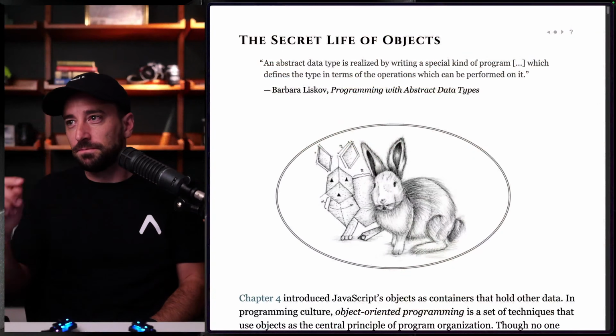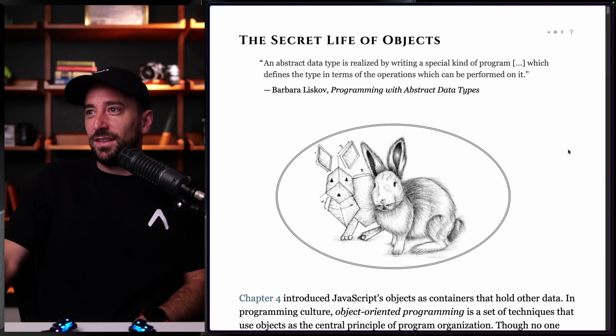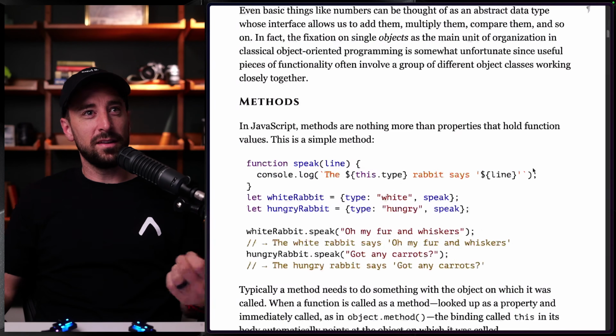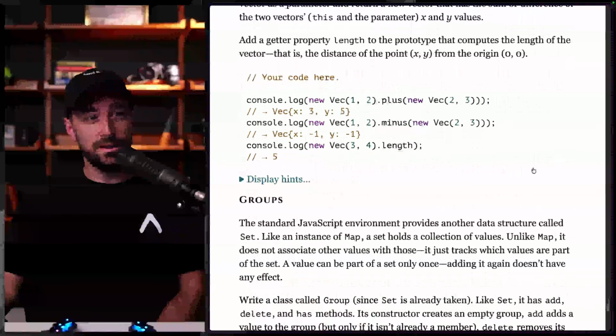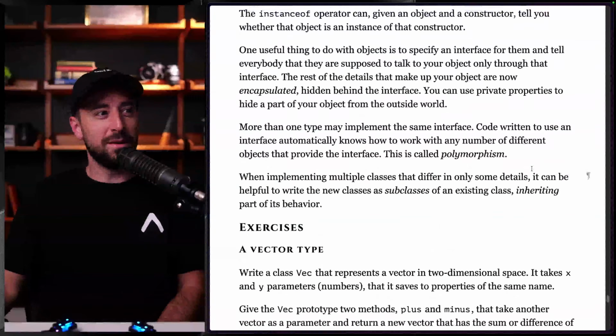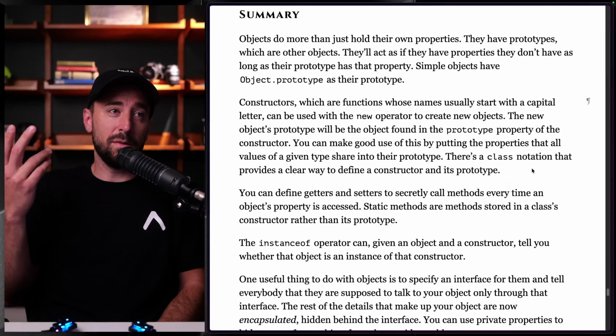So we're going to jump straight in to Eloquent JavaScript, and I've got it pulled up over this way. So here we are, The Secret Life of Objects, as promised. Let's jump straight in. I don't know if we're going to get to this whole chapter because there's quite a bit in it. Conceptually, I looked through some of it, but let's start with the conclusion, the summary, so we have a sense of where we're going.